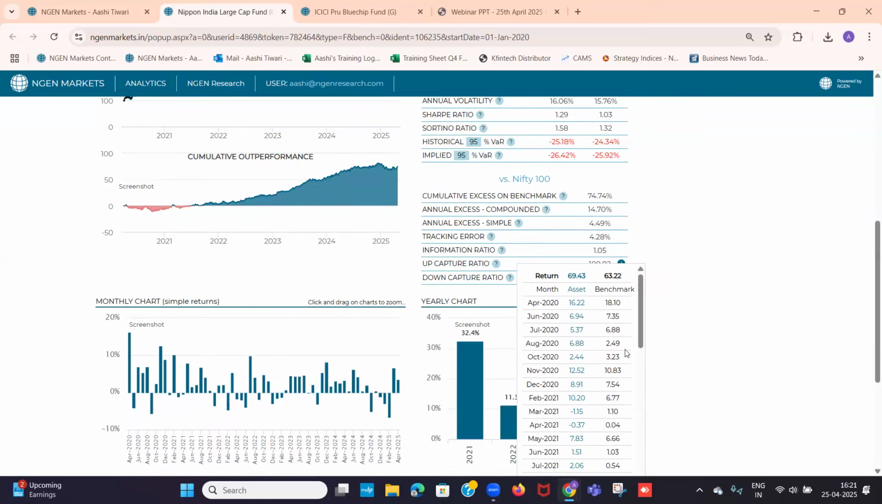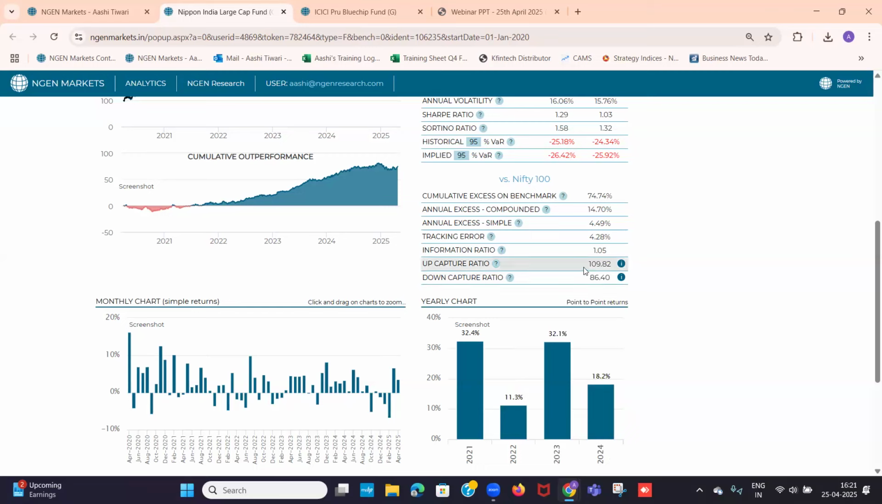Now here, only those months would be taken under consideration wherein the benchmark was generating positive return, irrespective of our fund generating either positive or negative return. And on top, you can see the overall return that is being generated by the fund as well as the benchmark. Now, once you divide this, it will come up to 109.82. That is something that is indicated right here. So if up capture ratio is more than 100, it is considered good.